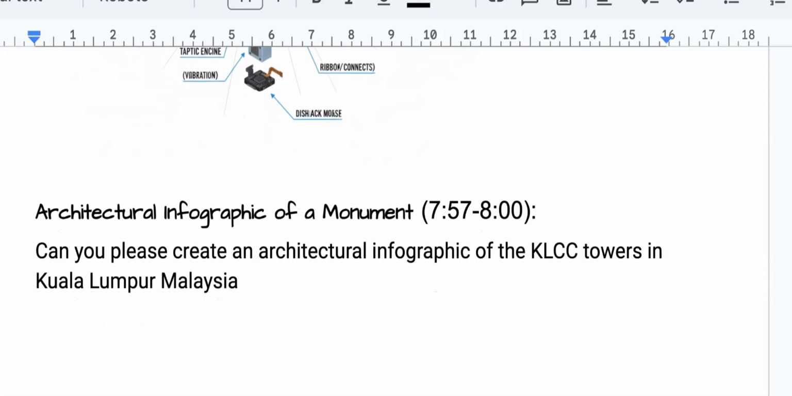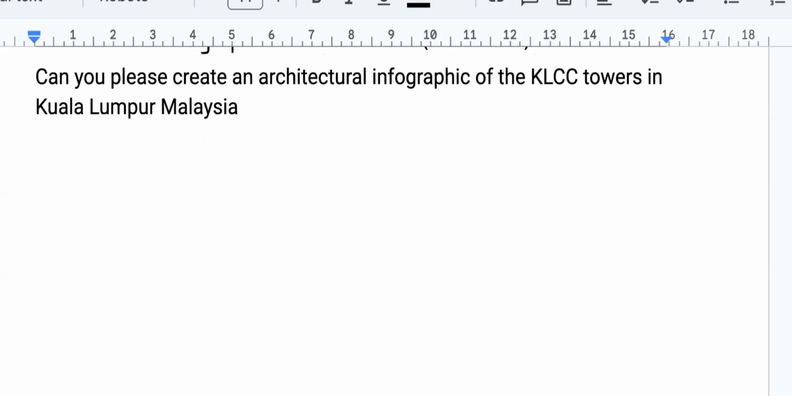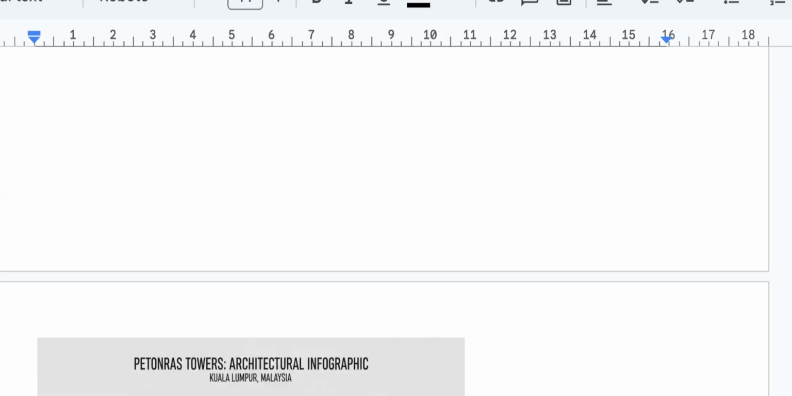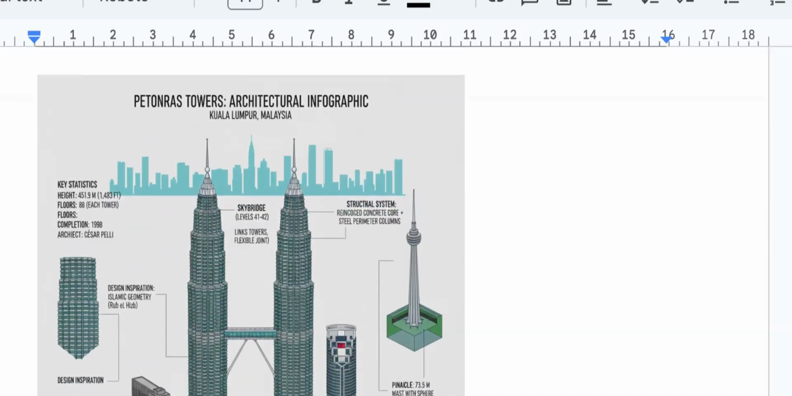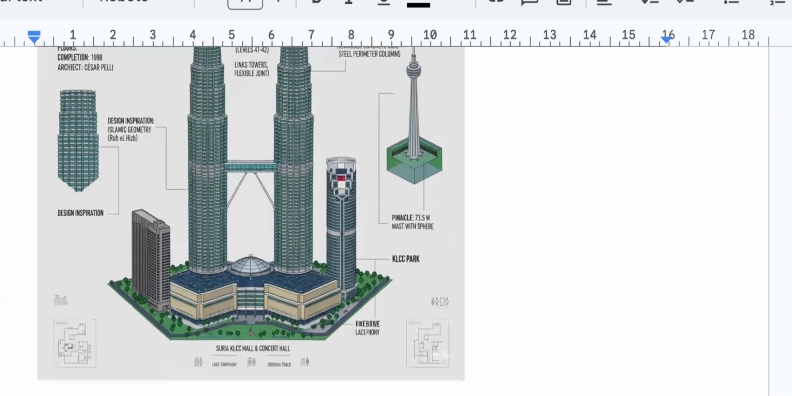Architectural infographics of the KLCC towers. Again, if you're doing a particular research about a country, right, within, say, a humanities lesson, and you're wanting this specific information, this could be quite interesting. So there is the towers there, all right, architectural brief.